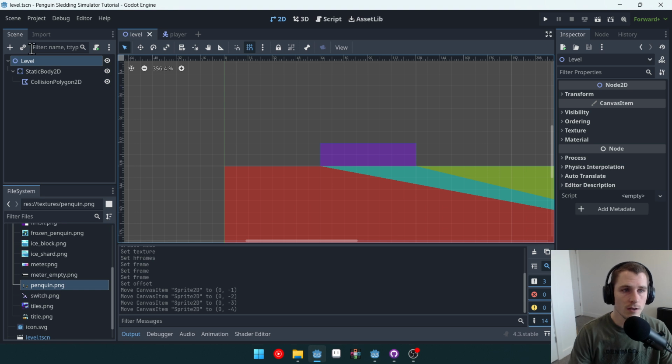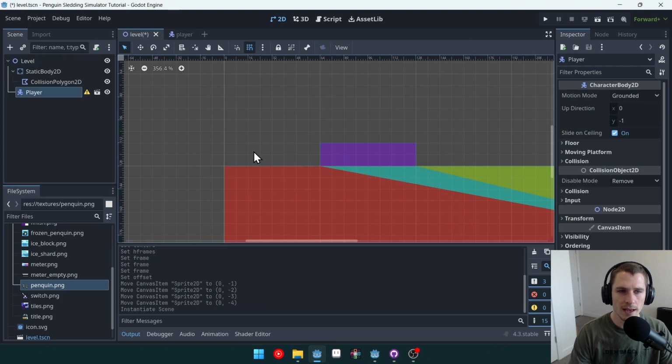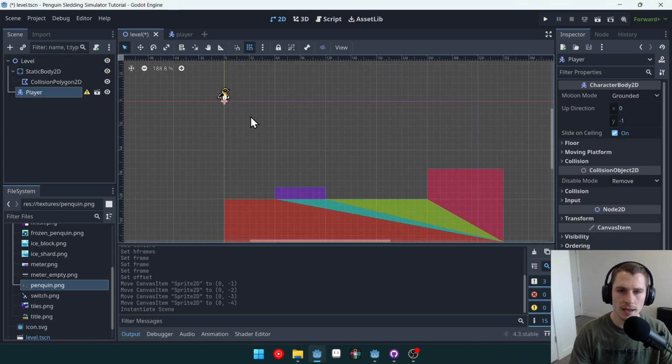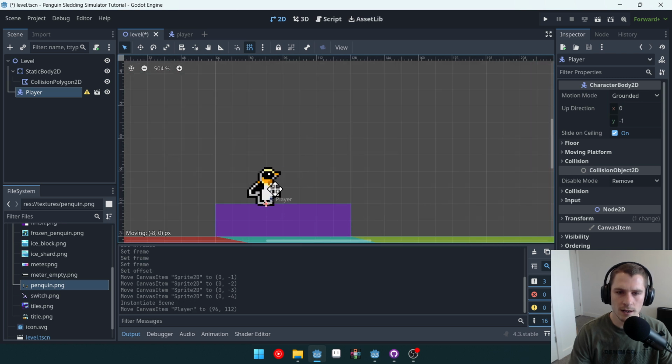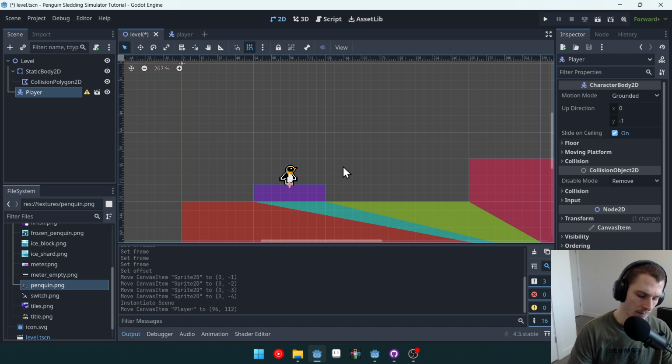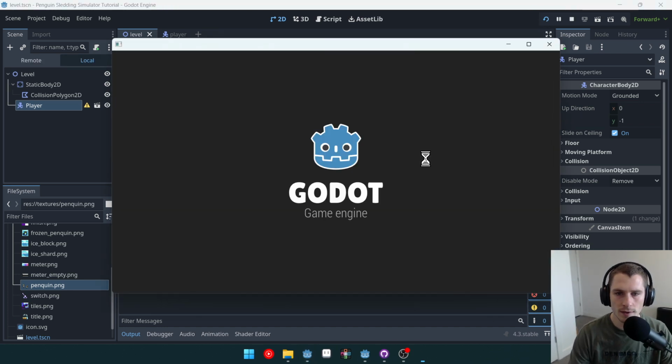So we're going to use this little link icon right here and select our player, and that adds our player penguin to this scene. Now we can drag it down, and for now, we'll just set it up on this little platform right here. We'll save and we'll run the game.